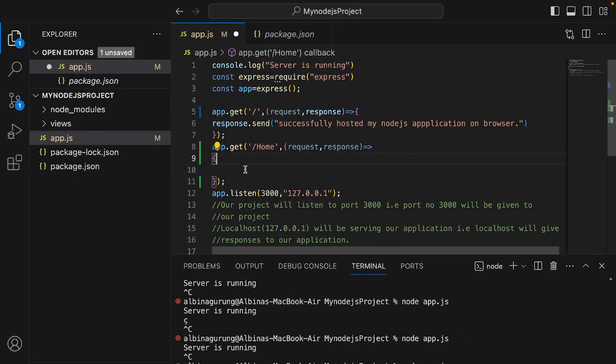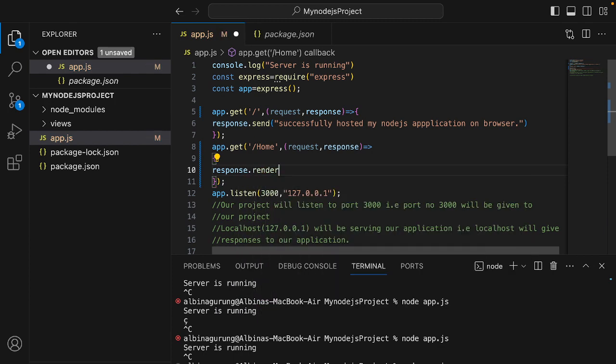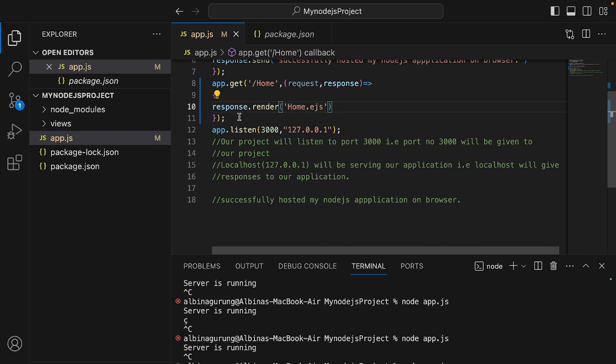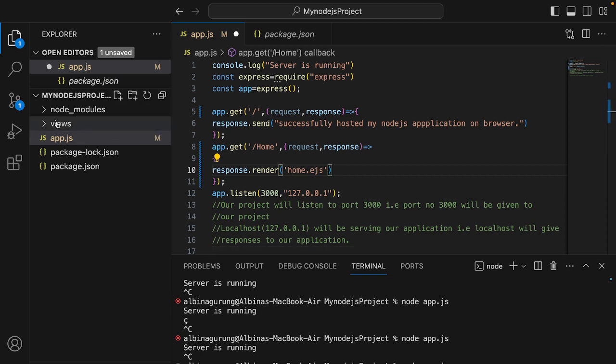response.render home.ejs. If the user searches for the /home path, then he should be routed towards the home.ejs page. We mentioned here the home.ejs file, but we have not yet made the home.ejs file. So let's make the home.ejs file inside the views folder.